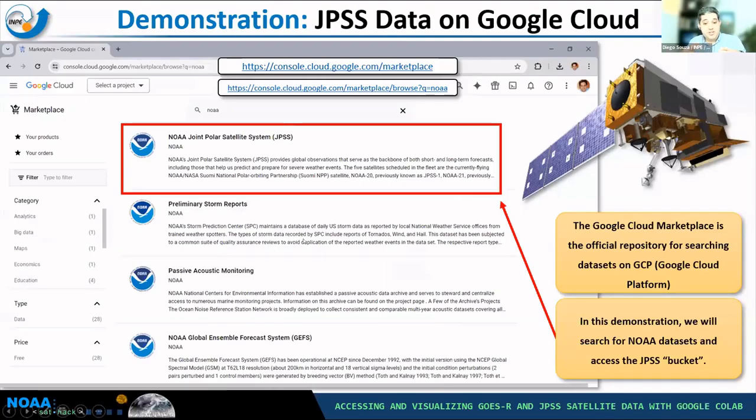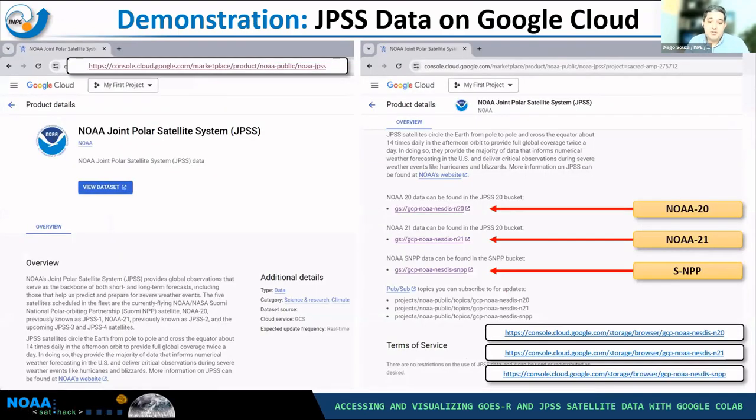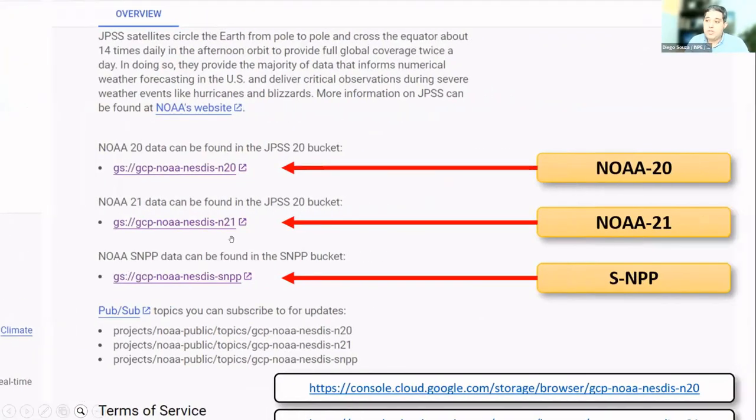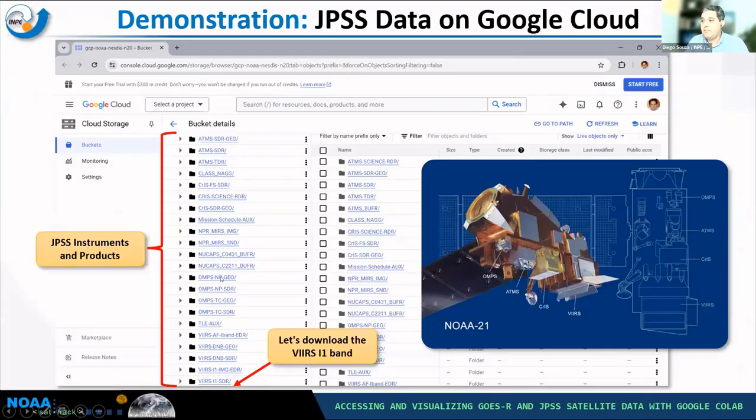Okay, we have seen how to access GOES-R data from AWS, from Amazon Web Services, and now let's take a look at how to access JPSS data on Google Cloud. In the Google Cloud Marketplace, you can search for NOAA, and one of the results will be the JPSS repository. And similar to what we saw on Amazon, there's a folder for each satellite here. One for NOAA 20, one for NOAA 21, and one for SNPP.